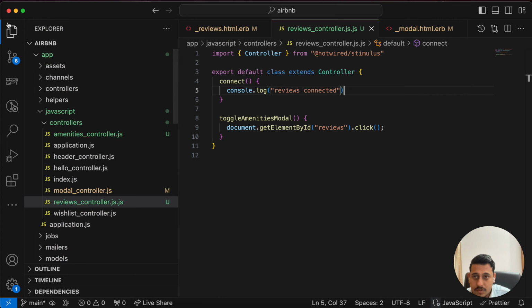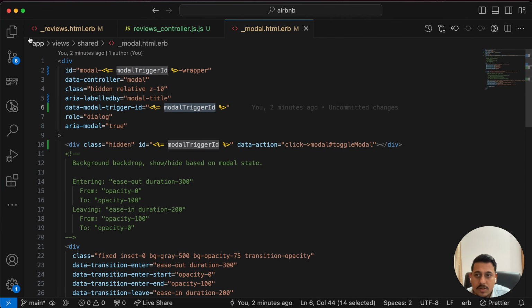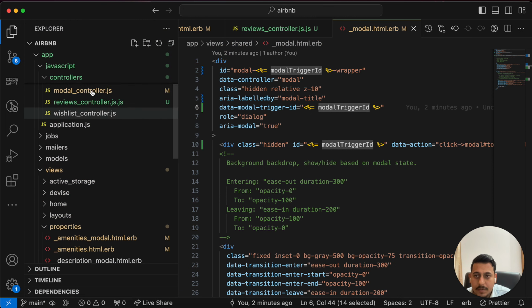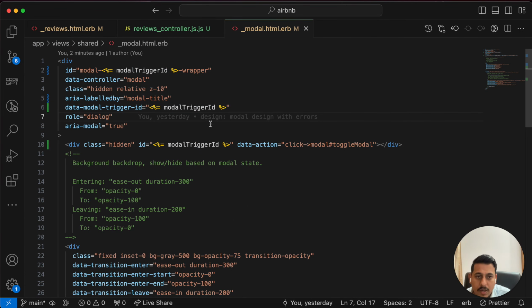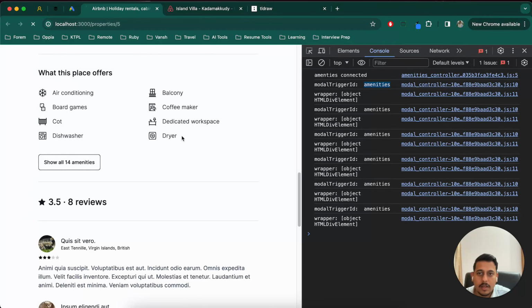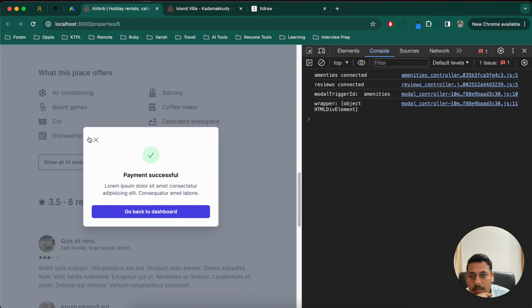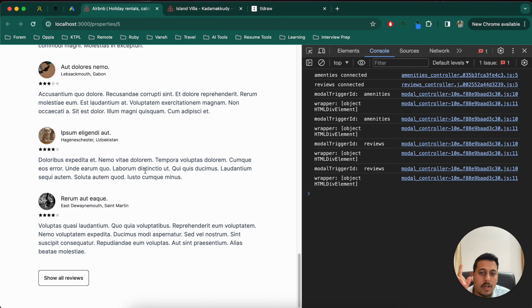Let's go to our reviews controller, toggle reviews model. Anything else? If we go to our model, we are using this trigger ID. We are not dependent on amenities in any way. And if we go to our model, in this also we are not dependent on amenities anyway, so it should work directly. Refresh, click, this is working, click, this is also working.